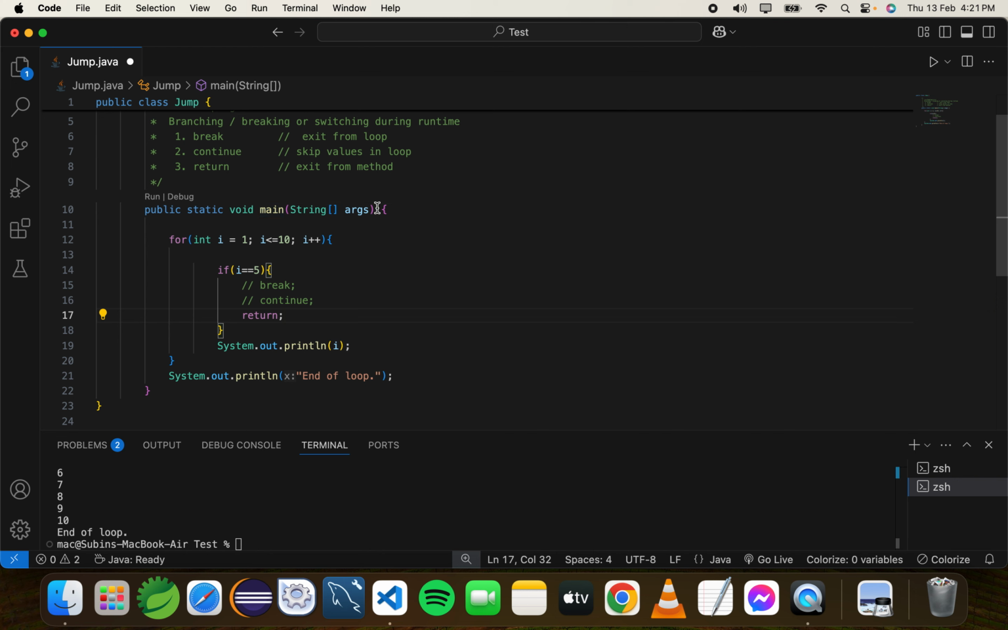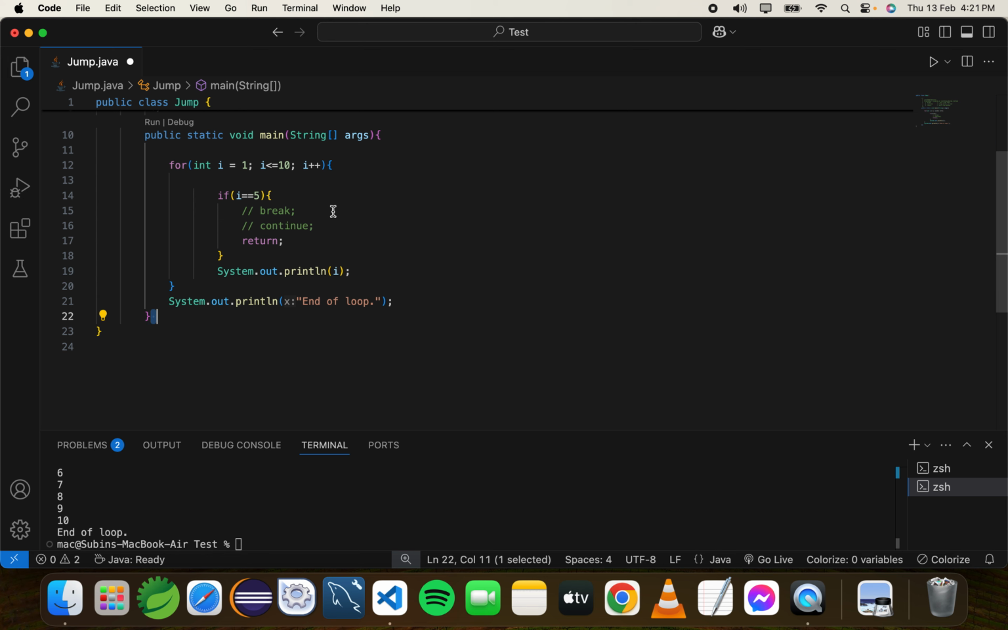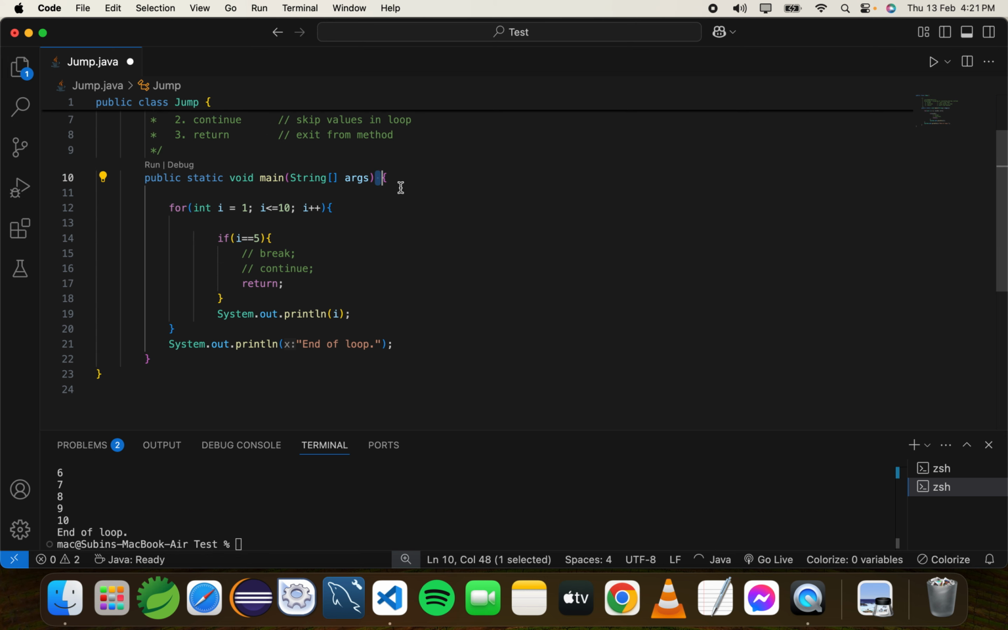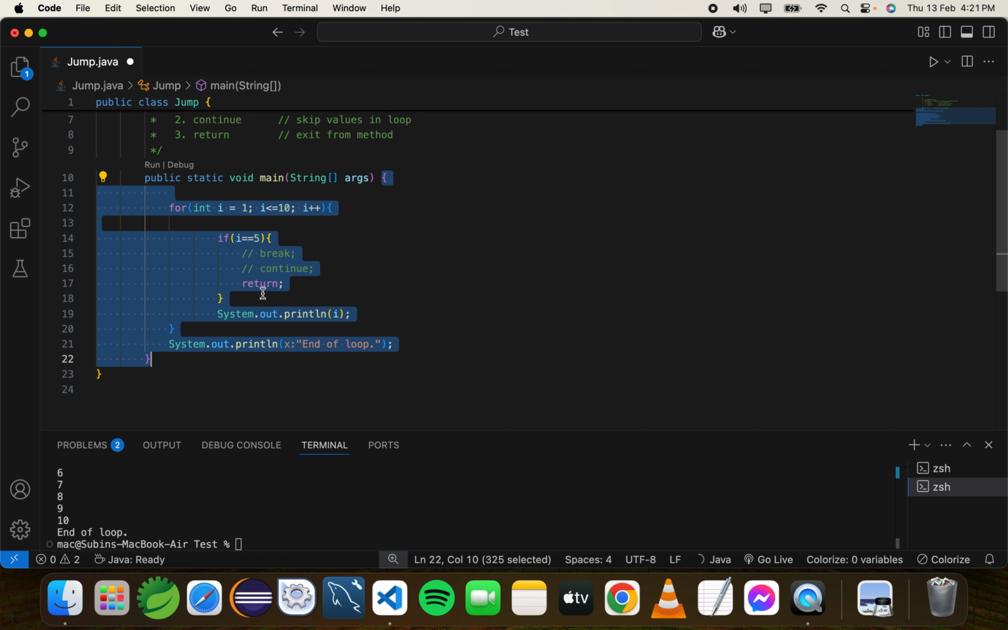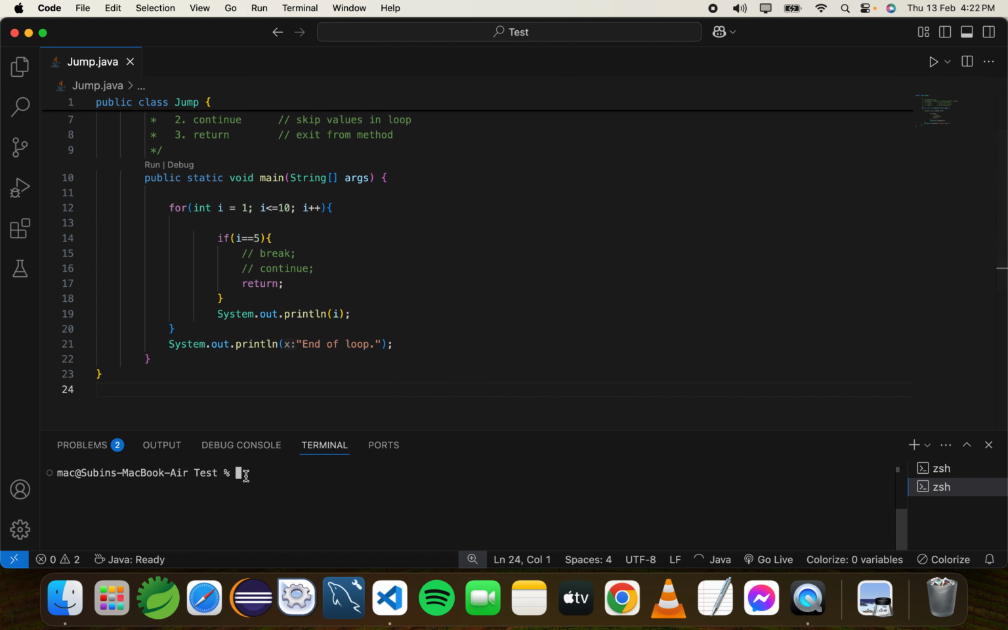So the main method runs from here to here. Okay, so the main method runs from here to here. So what return does, it would just print 1, 2, 3, 4, and then it would just exit from this whole method. So it won't even print this end of the loop. So that's why I put end of the loop down here. So let me check. Clear. Let me save before I test it.